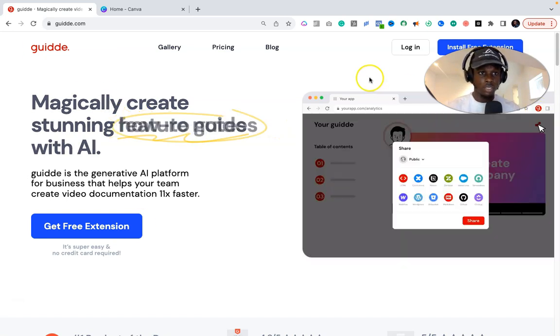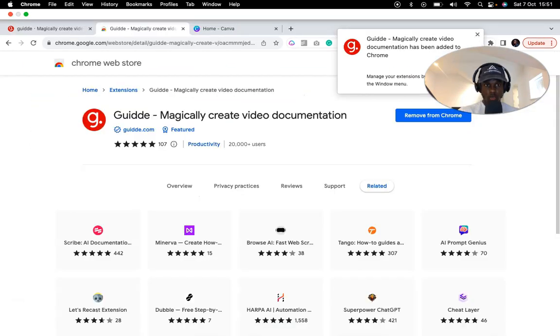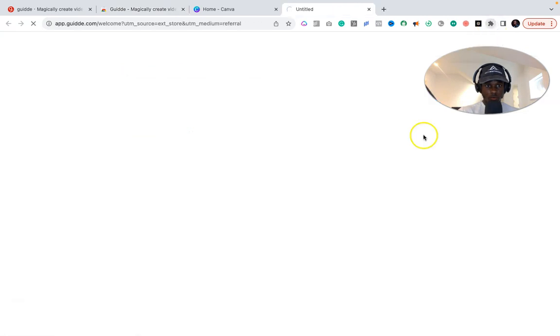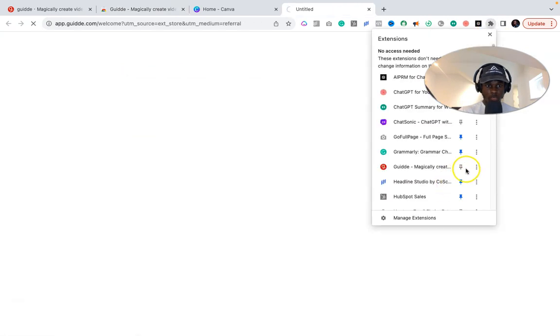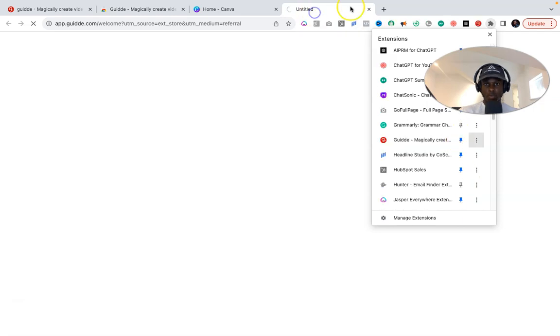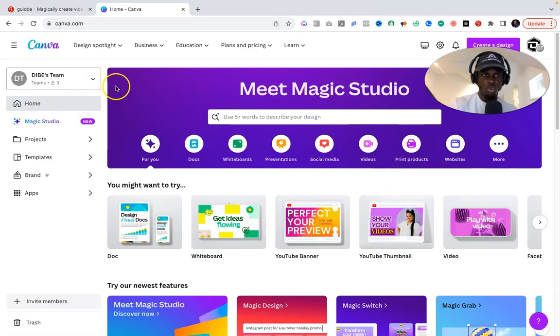What I'm going to do now is install the free Chrome extension. So here we have it. The Chrome extension has been installed and I'm going to make sure it's selected. I'm also going to bookmark it just to have it on standby. Okay, it's pinned now. So now that we have it installed, you can see it. This is it, it's popping up.